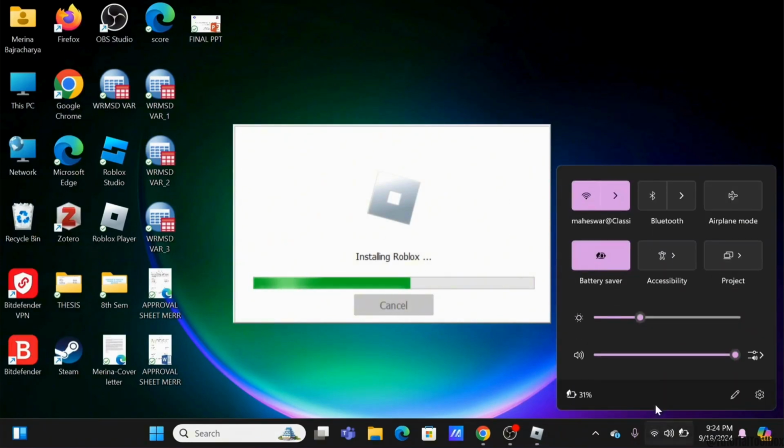Now also check for the Wi-Fi connection. When your Wi-Fi is acting up, you will find a similar problem.